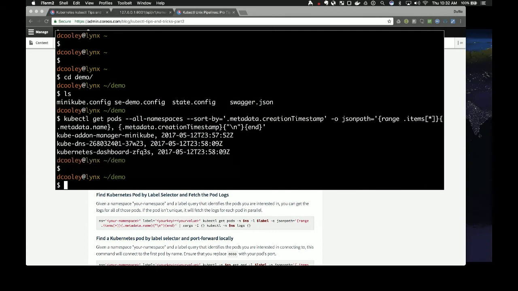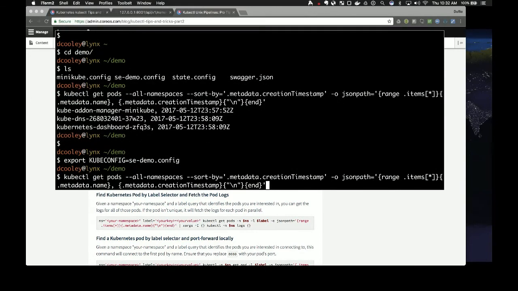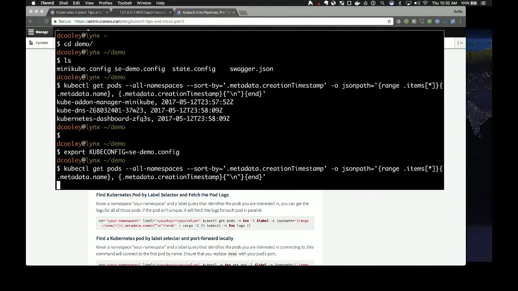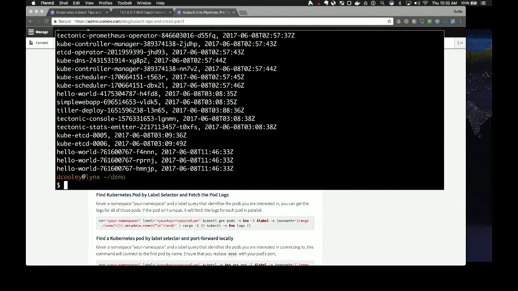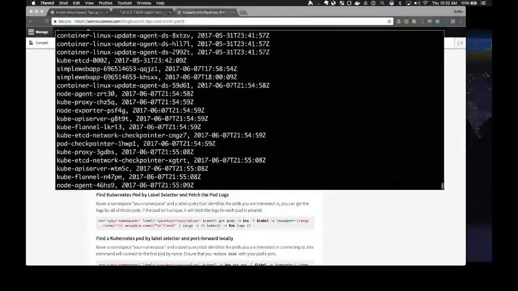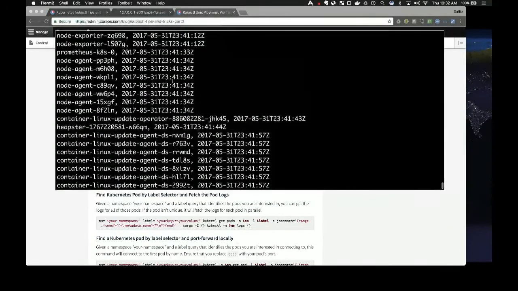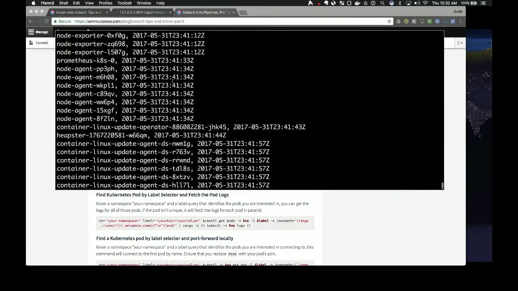So if I do KC, if I switch back to that other configuration and jump into the SE demo context, I can see all of the pods from all of the namespaces, again sorted by date. And this one's a little more interesting because there's a lot more pods to parse, right? I have a bunch of stuff that was brought up when the cluster itself was instantiated, and that's why they're early in the process.